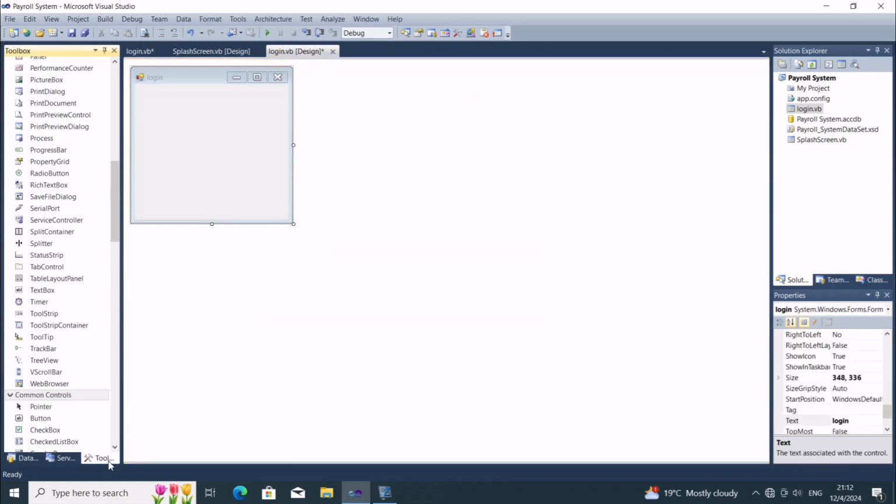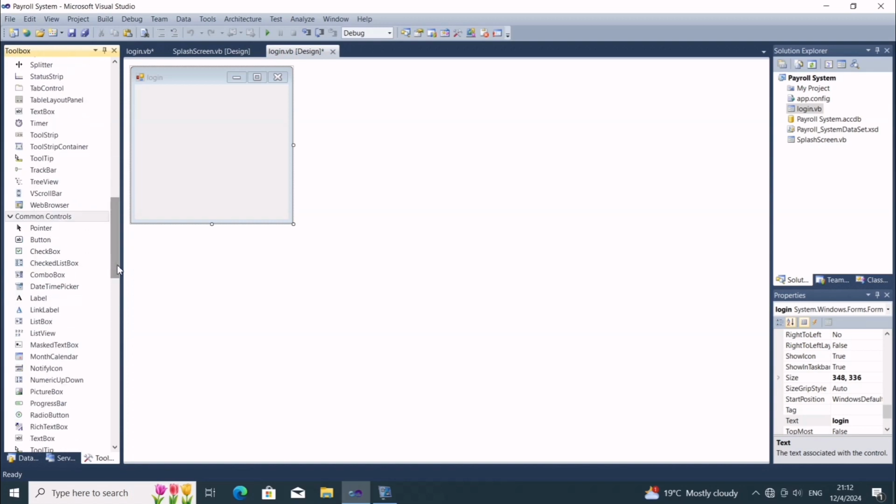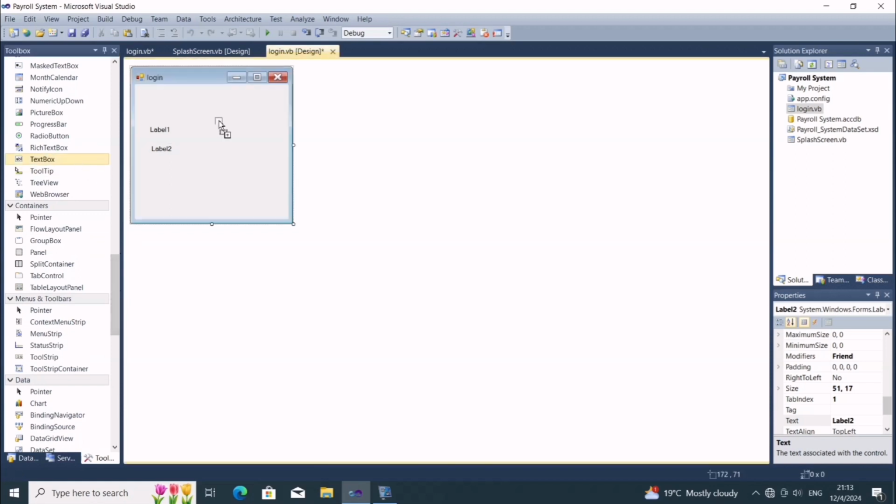So for the login form, remember I said it is very important to understand the tools you need. So I'm going to need another tool here, a label for enter username, enter password. Then I'm also going to need a text box for the user to enter the username, then for the user to enter the password. Okay, so I'm just going to design my login form into something that's nicer, more user friendly.